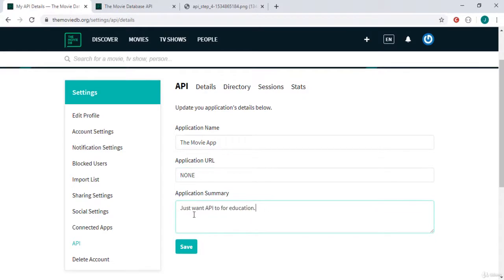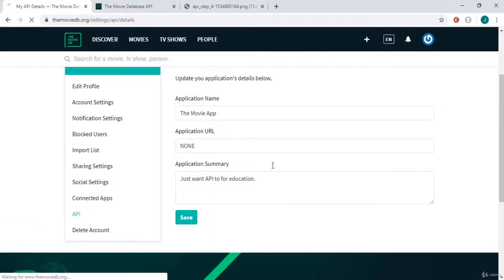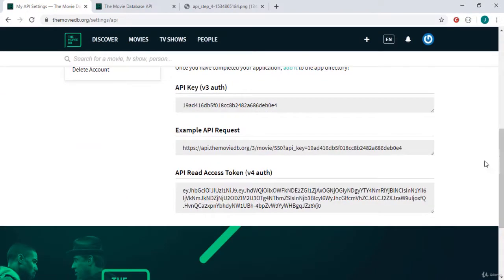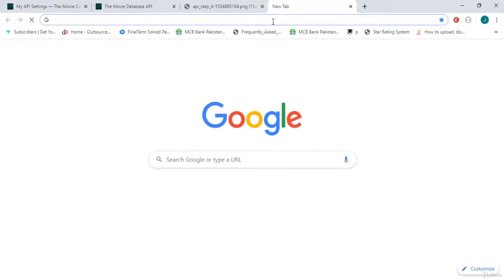I just type here, just want API to use for education. Simply save that. You will get your API right here. You go to API and here you will get your API. Okay, so this is our API key that we can use to fetch the data from this website. So this is the basic example. Just copy this link and paste it here.